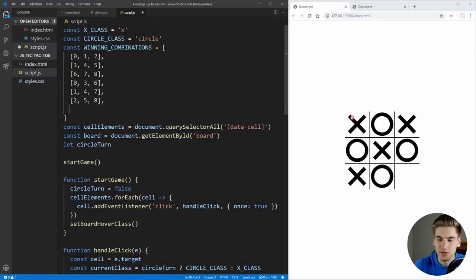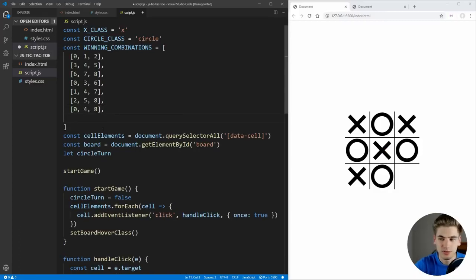Now all that's left is to do the diagonals. So, 0, 4, and 8. And we're also going to do the other diagonal, which is 2, 4, and 6. These are all the possible winning combinations for a tic-tac-toe game.